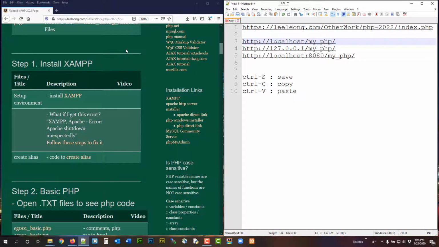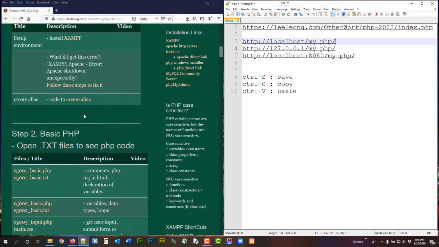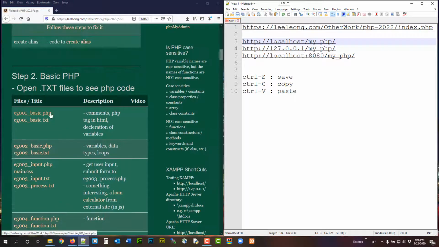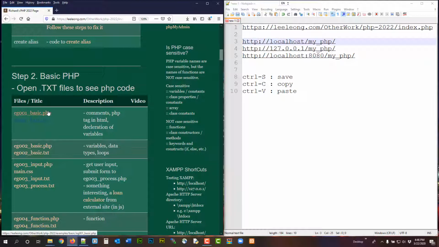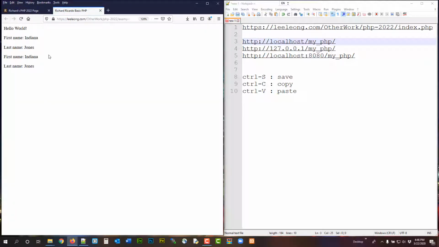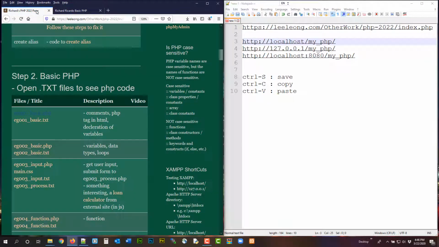Okay, we finished our EG001 basic.php. To see the code on this page, you must look at the text file. If you look at the PHP file, you see the output, and if you view source, you see the output in HTML, not PHP, because the PHP engine actually processes all the PHP code and turns it into HTML.